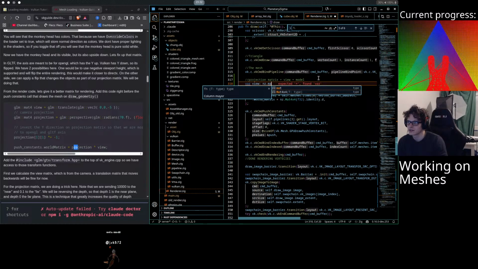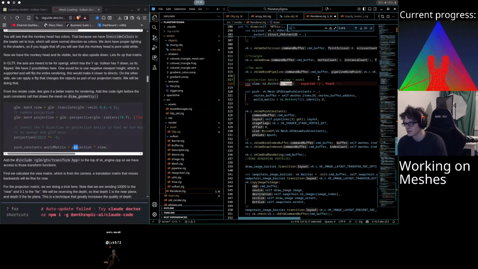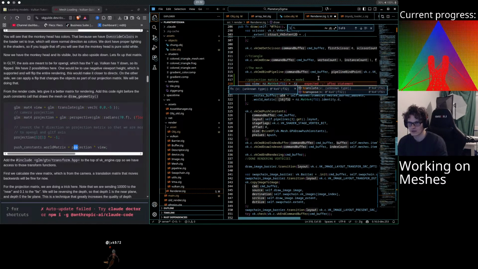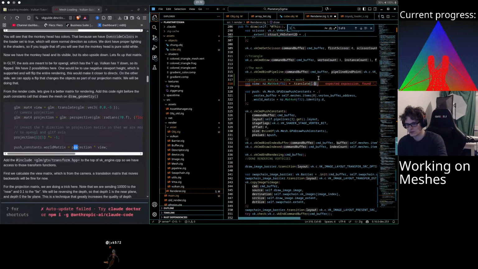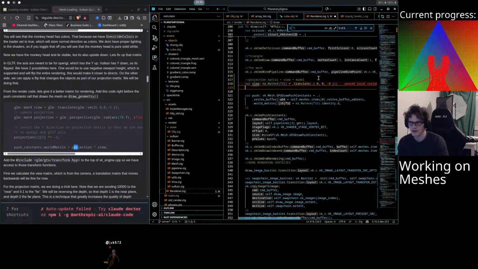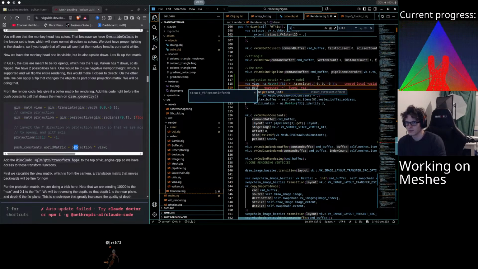No, wait, that's just a vector. Wait, no. What are they doing? They're doing a F32 is equal to dot translate. And then can I just do this? I think I should be able to. Yeah. And then we want the perspective, that's another var. Projection.